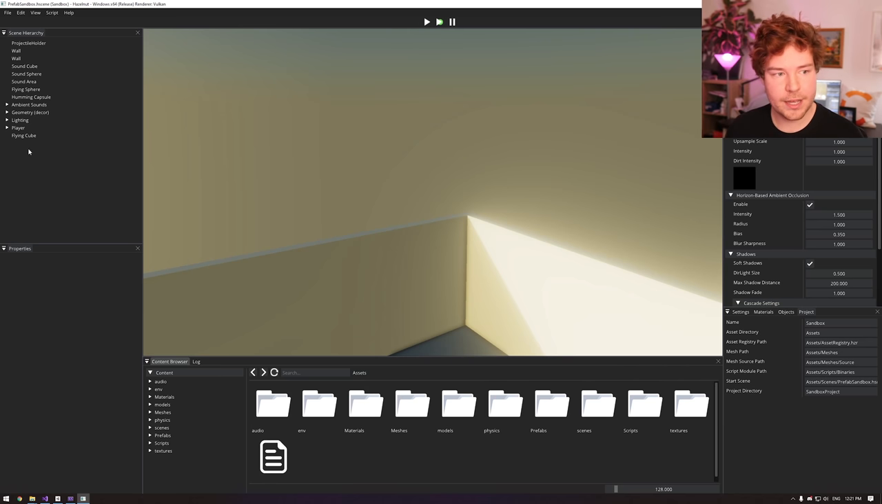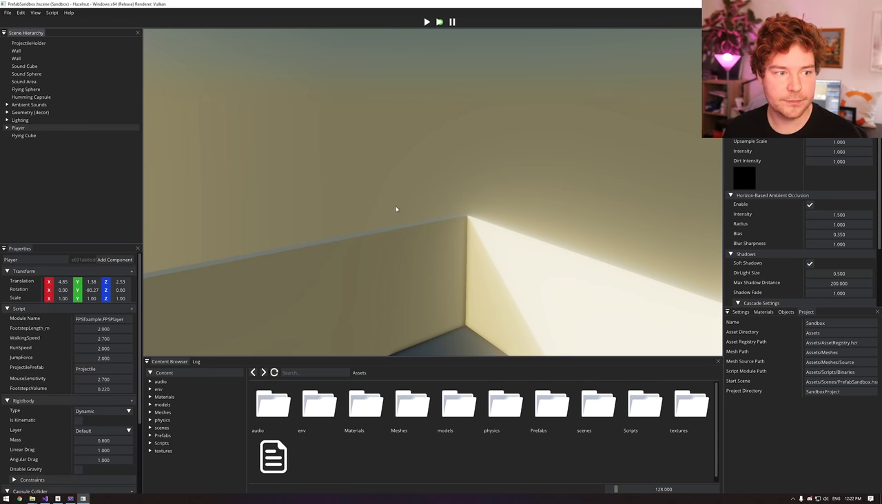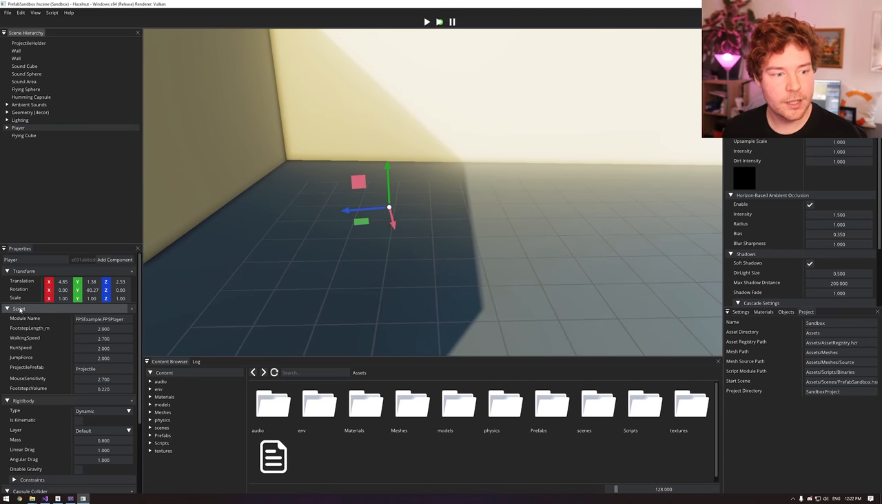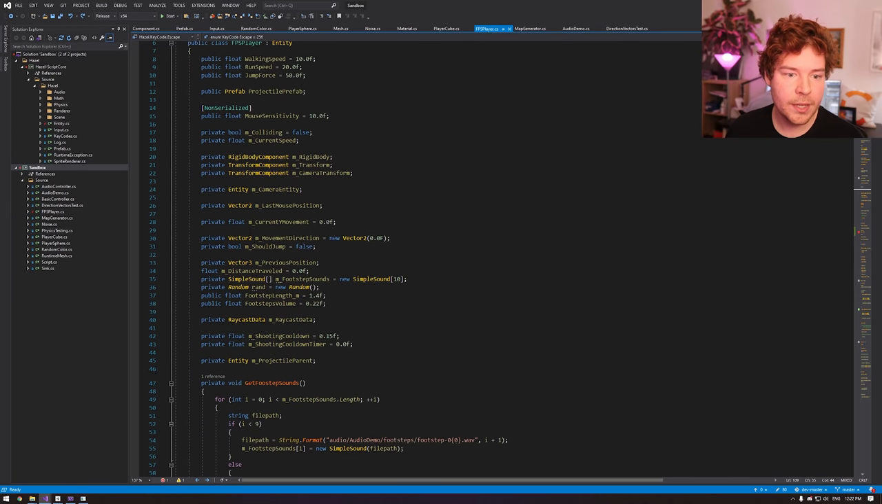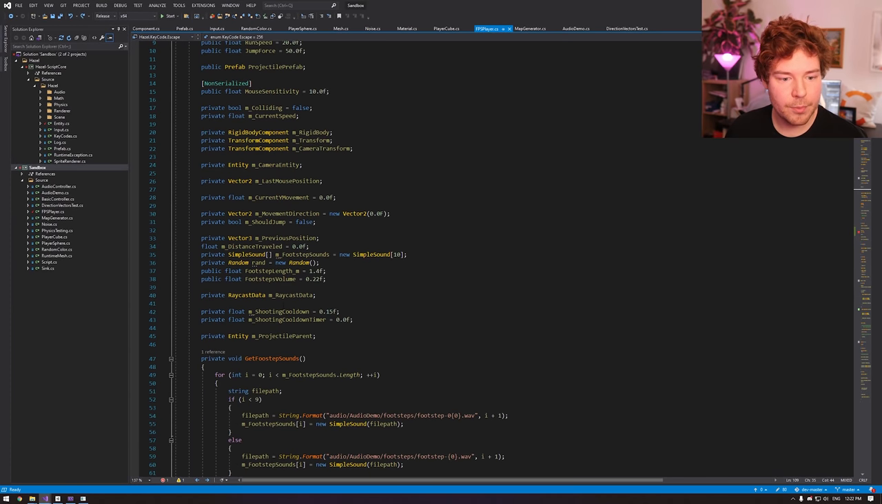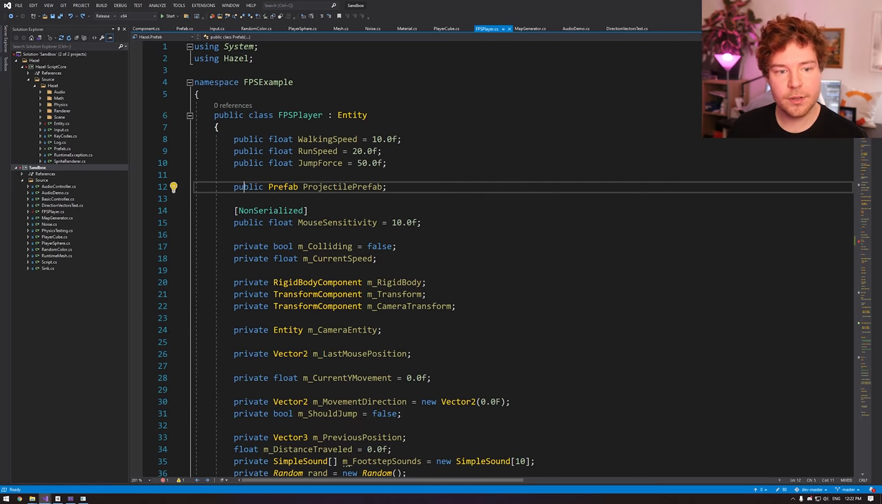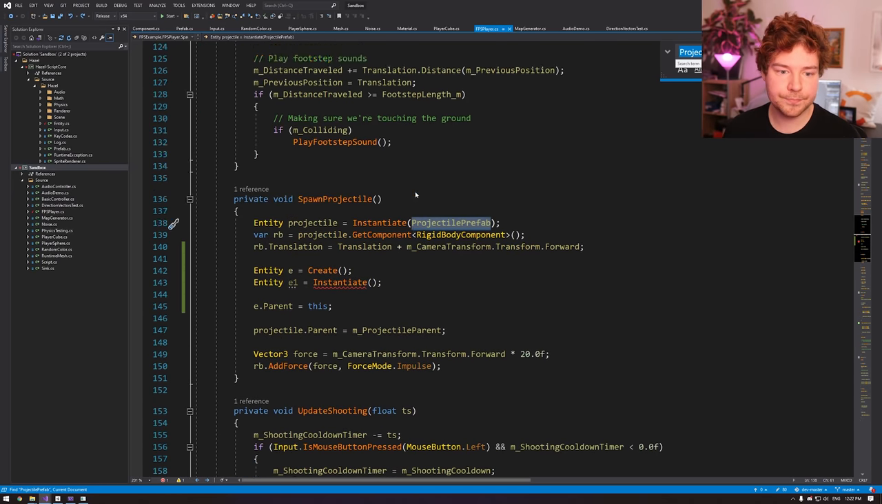So over here we have our player entity that has a C# script attached as well, and you can see that script over here. This has a projectile prefab field, which is this particular projectile. And if we take a look at how the C# script is actually written, it's very messy, but we have a public prefab called projectile prefab. That's what you saw inside the editor.